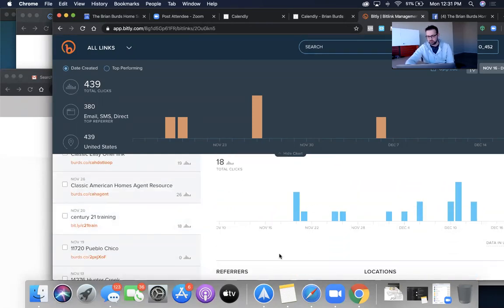So this training, for instance, has a link. It's bit.ly/C21train. By clicking that, I know that somebody clicked on it, and I can see what kind of traffic I get. So it just adds that little extra ability to track what's going on. Is it going to make a world of difference? It just tells you what's actually working and what's not.